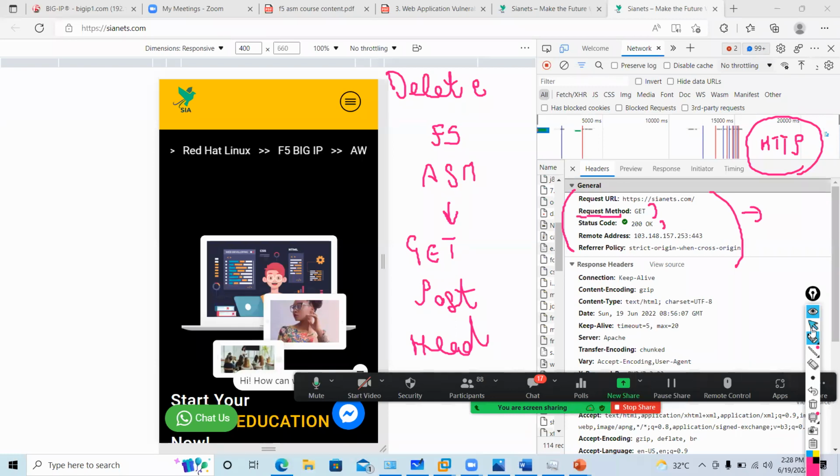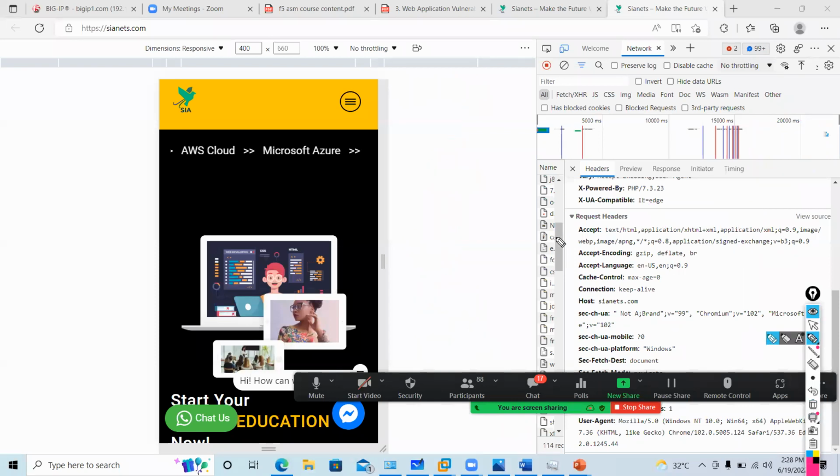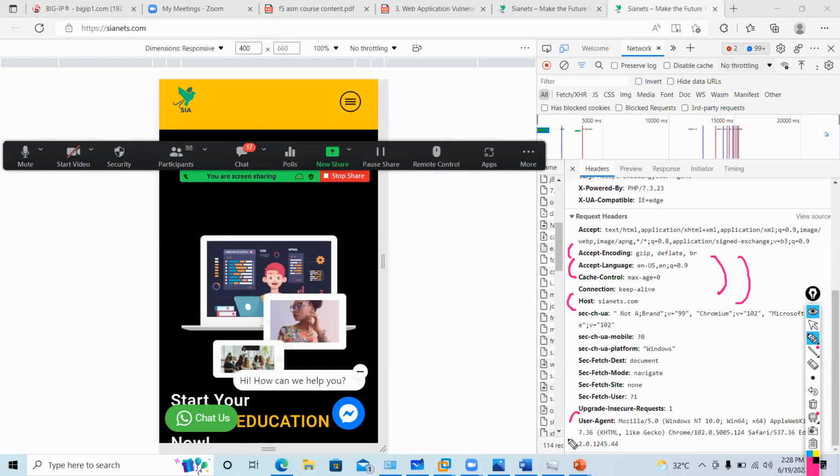And if I talk about the response header, guys, this is how it looks. See, what is the encoding language? What is the host? What is the language they are using? This is all detailed request header. And then when I talk about user agent, you can see which user agent they are using.